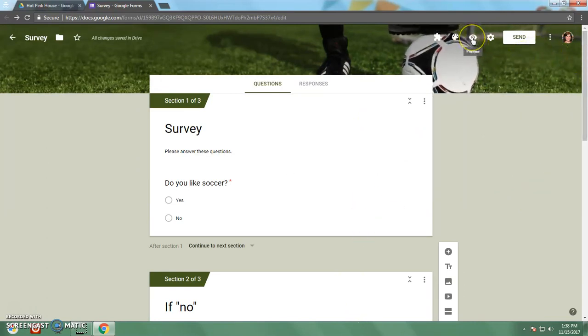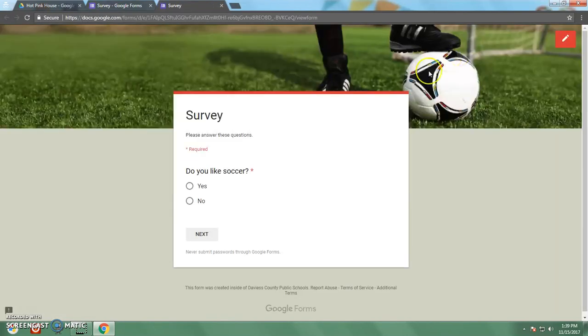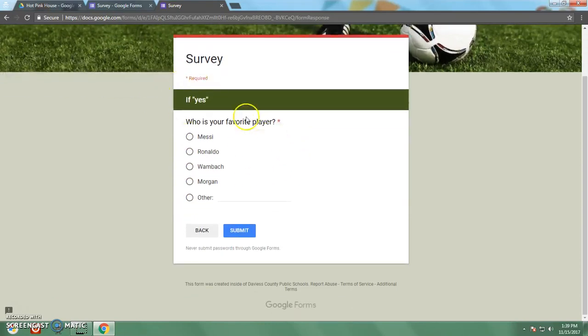Now, it's always good to check your preview before you put it out there, because it'd be really easy when you're adding sections and saying if they answer one way to go to this section, if they answer another way to go to another section, to make a mistake. Click your preview, see what it is. It's just going to ask that first question. I can click yes, and then next. And then it came up and said, if yes, then who is your favorite player? So that's pretty cool. That was really fast.